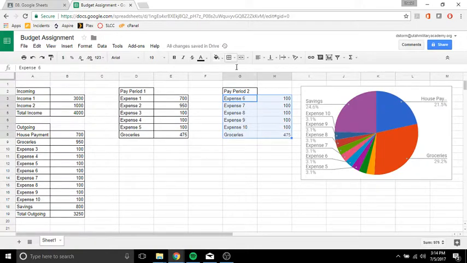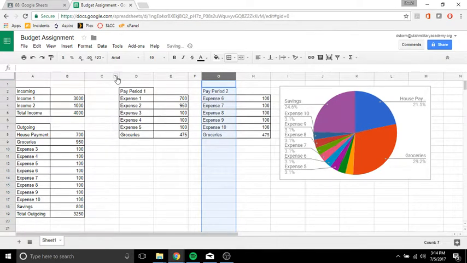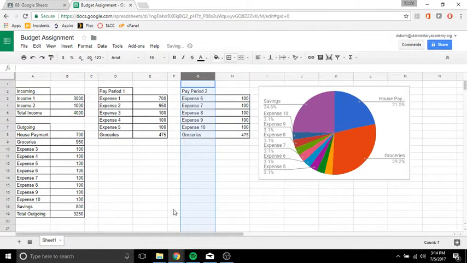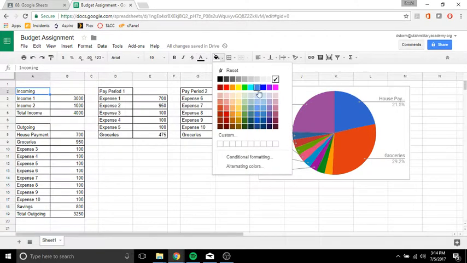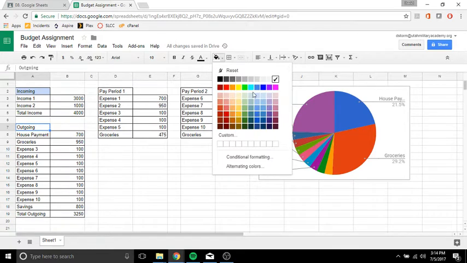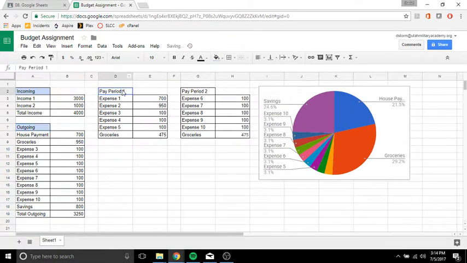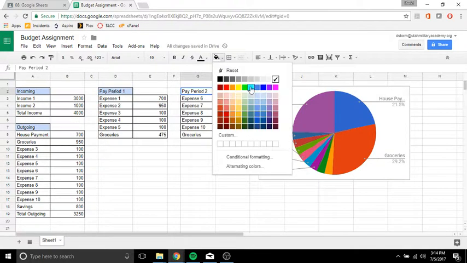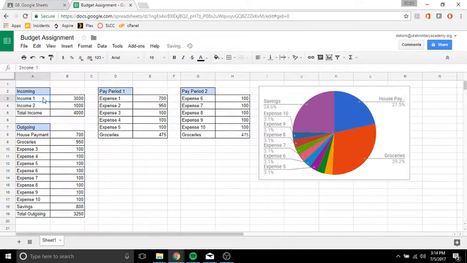Now again, if you have preferences for how this stuff should look, it's completely up to you. I'm just making this look the way that I think looks nice. I'm going to add a little bit of cell shading to this. That's a little dark. We'll go here. Add some cell shading for my headers. Okay. And then this stuff.